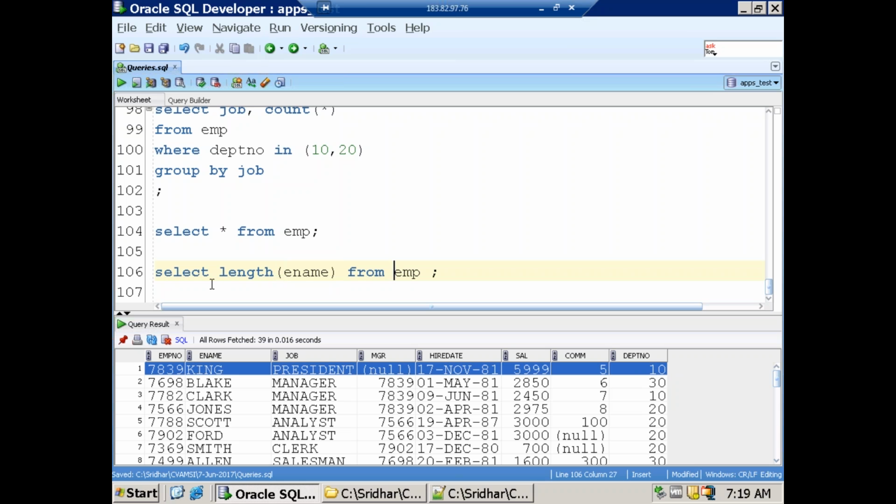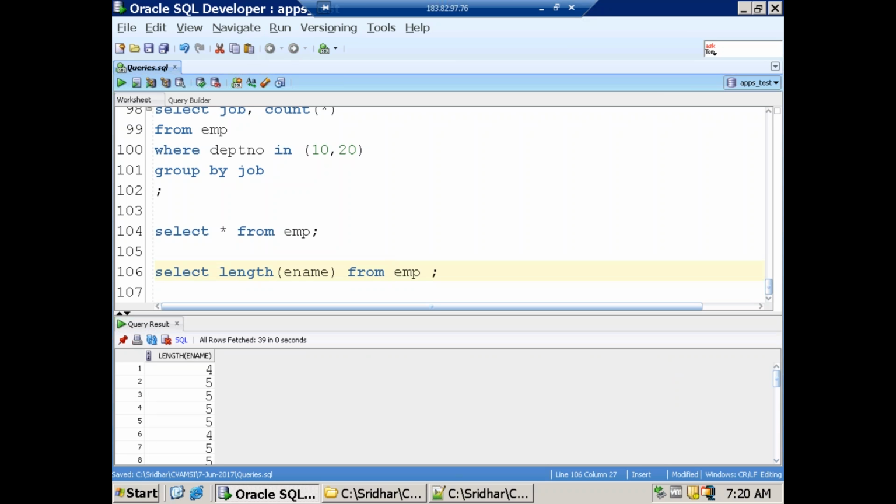Now my question is, in this line number 106 query, if I execute it, how many records will I get? The same 39, because every employee name comes as a record. Leave the length and all that stuff. You just concentrate on the FROM clause. Now our concentration is on how many records I'll get, not columns. Total 39. That is the answer.